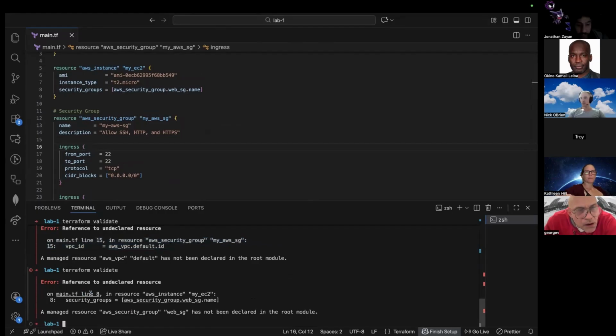On line 8, right here, AWS instance, cool beans. That's not the specific line, that's the block that we created. It's saying a managed resource, AWS security group, right here, this whole dealy, has not been declared in the root module. What's that referring to? Has not been declared in the root module. This is the root.